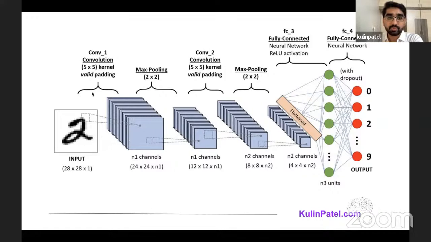First we apply the convolution kernel, then we apply max pooling, then again the same thing, convolution and max pooling. Then we flatten it, into a fully connected network. Then we feed it to the machine learning part, and it gives us output.